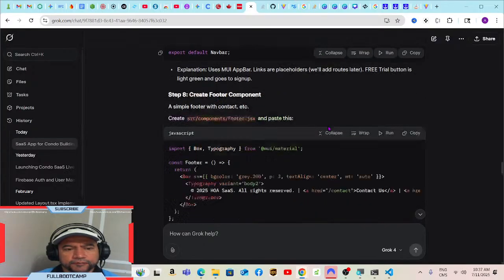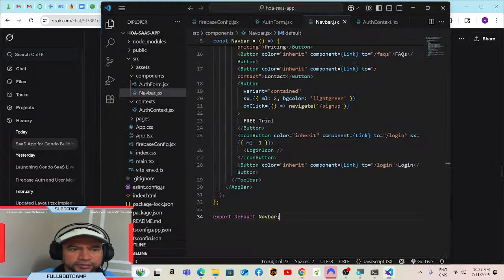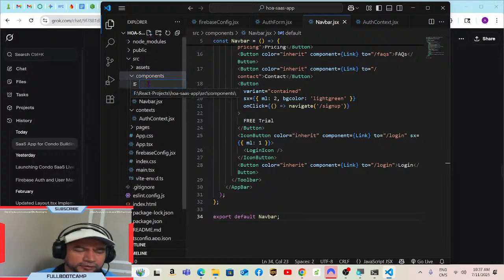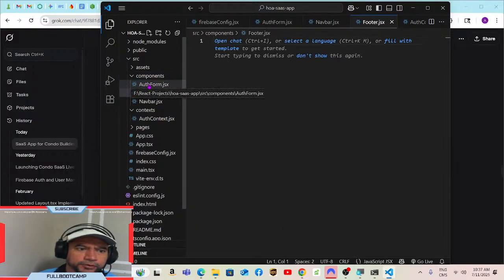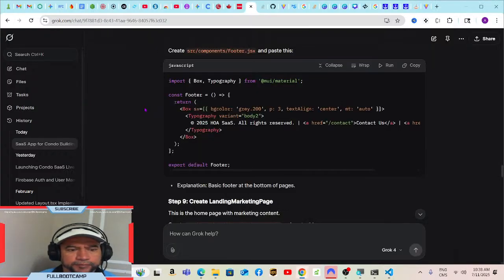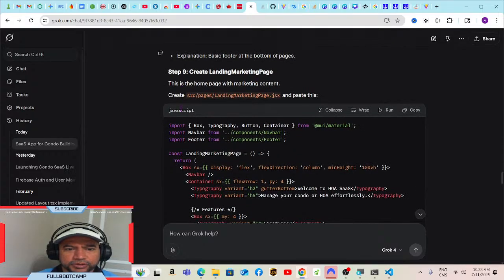Now let's go with footer JSX. It's a very small file, but you see, whenever you're gonna wanna change the footer, it's gonna be easy to find it. That's why I wanted to do it like that. Separation of concerns, and then footer, if I'm able to spell it right. There we go. Footer done. So we're advancing with step 9 right now, creating landing marketing page.